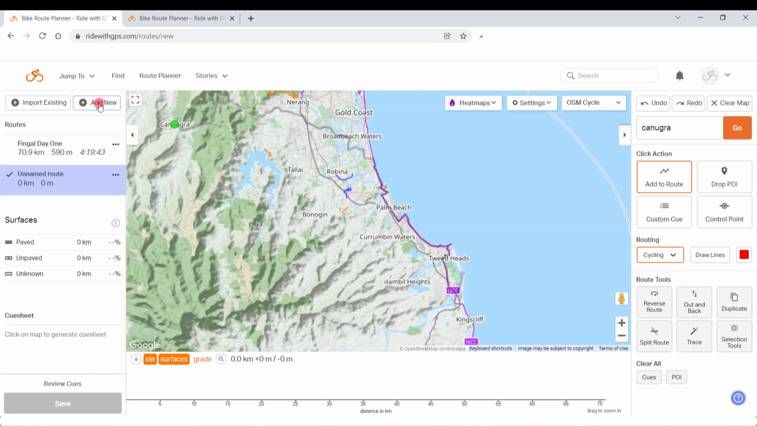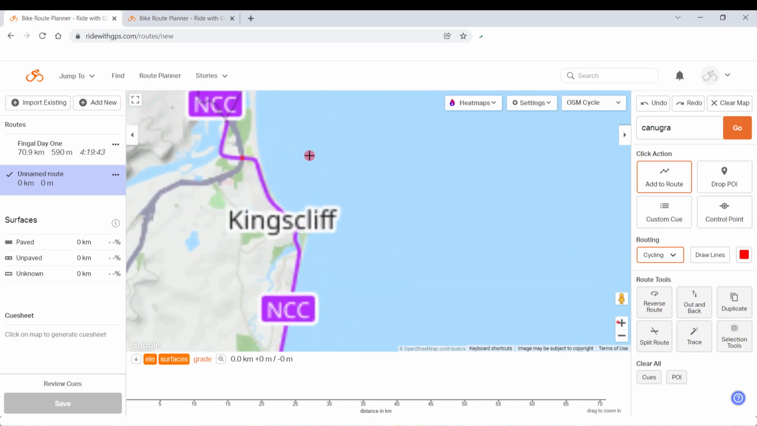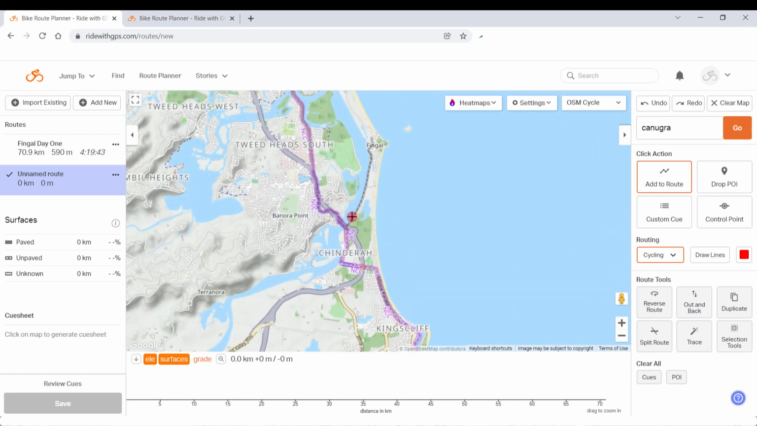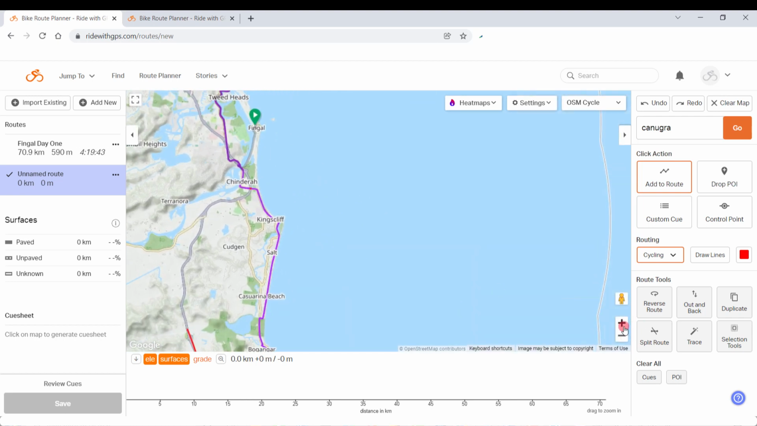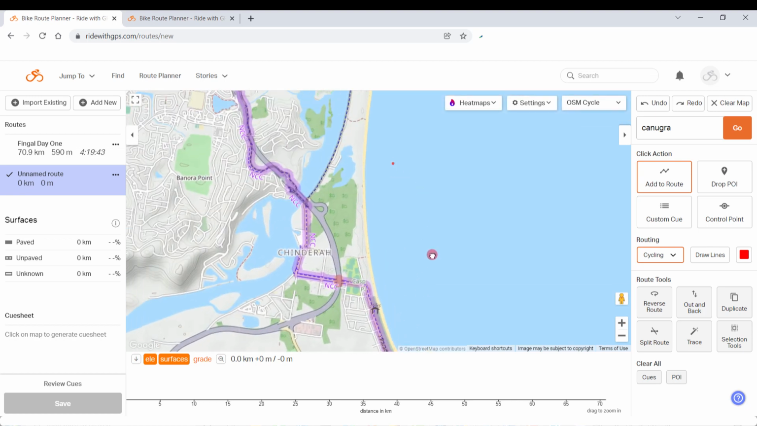So then if we go add new, it gives us an empty map. But what it does do is give us a little grey line. This little grey line is our Fingal Day 1, and when you highlight on it, you can see the blue line as a highlight. So it shows us where we're going the day before. So obviously for the second day we want to start off at Fingal, and then we want to come down to Kingscliff.